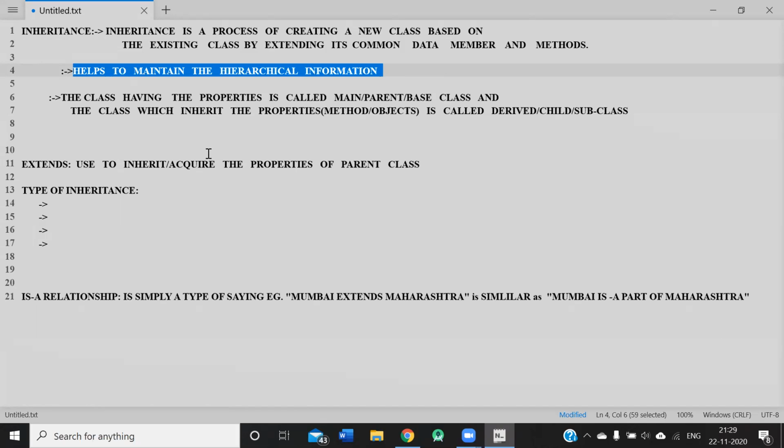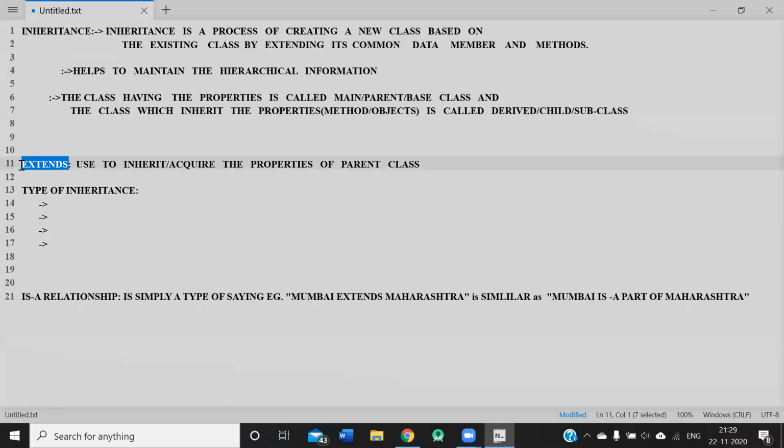Now, extends, be aware, it's not extend, it's extends. This s means a lot when you are writing, whether implementing an interface or inheritance. Extends is a keyword that is used to inherit or acquire the properties of the parent class.